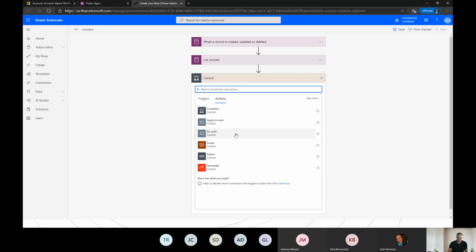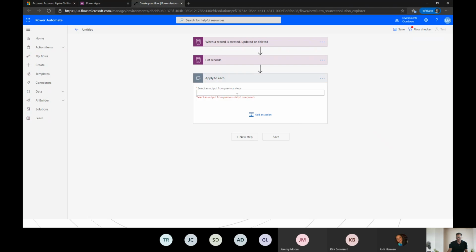Or you can do a do until. There's all types of different controls that you can do, which are pretty cool. But in our case, we're going to do apply to each. If you want to know what these things do, you can click on this little guy, and it'll tell you a brief summary of what it does. So in our case, we're getting a list of records. We're going to have to loop through them. So let's do an apply to each.